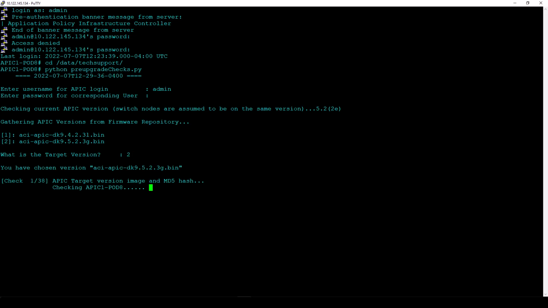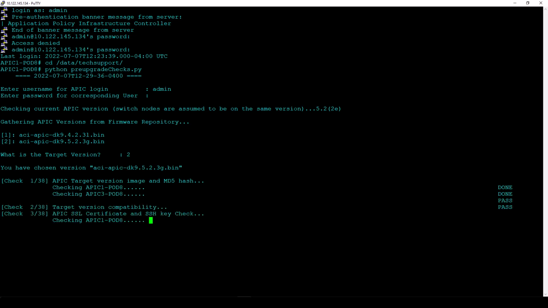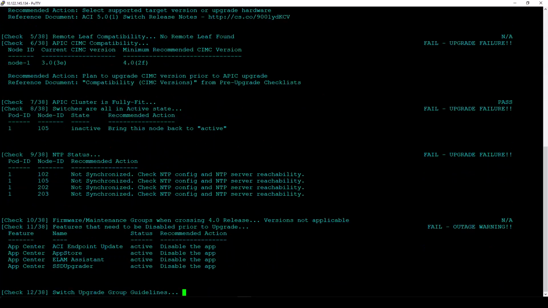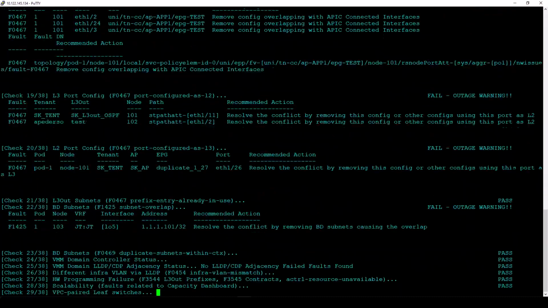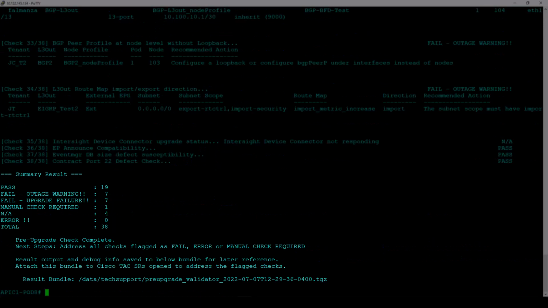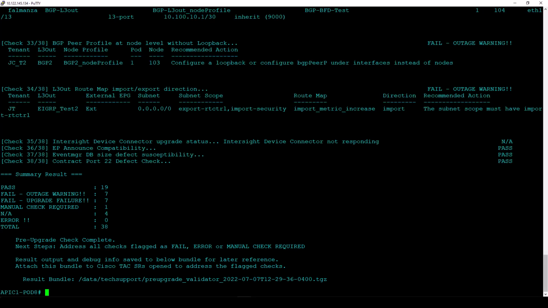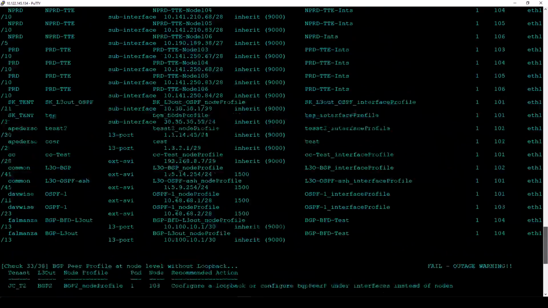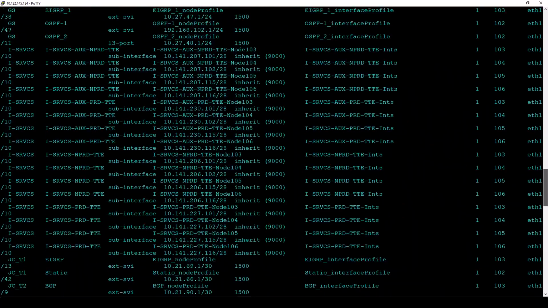Depending on the size of your fabric, you might notice that this will take longer to run in your environment. You will notice once it finishes, there will be a summary result as well as those results saved to a file. Obviously, our goal is for everything to show pass as a result. Anything that shows fail, we should check. If you scroll back up, you'll find each test and what specifically failed.